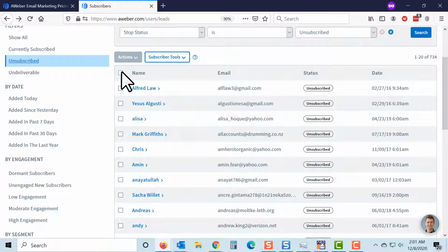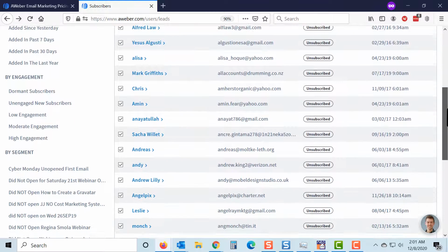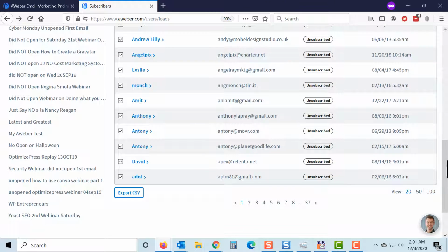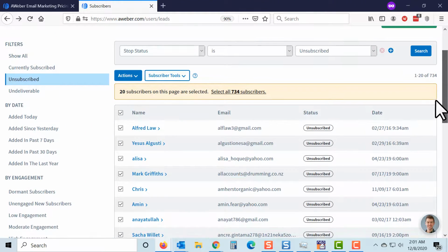You can't mouse over that until you choose something. So we chose that. There's 20 on this page. Let me scroll down. There are many pages, and it's just showing 20 per page. If you want to download the email addresses before you delete them, just click Export CSV. I showed you how to do that in another video tutorial. Okay, so there you go.